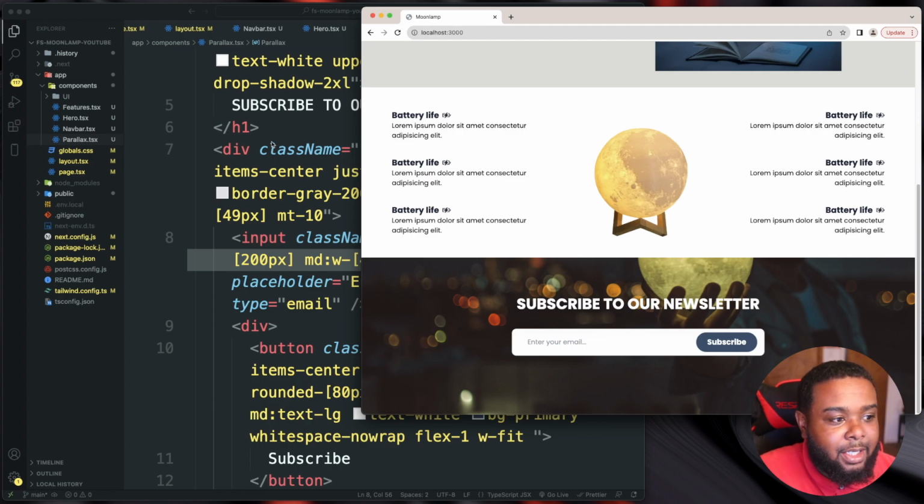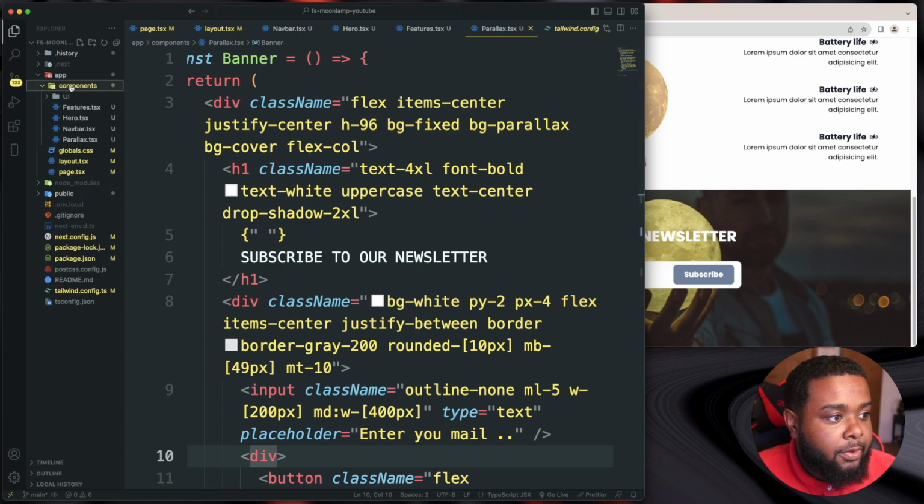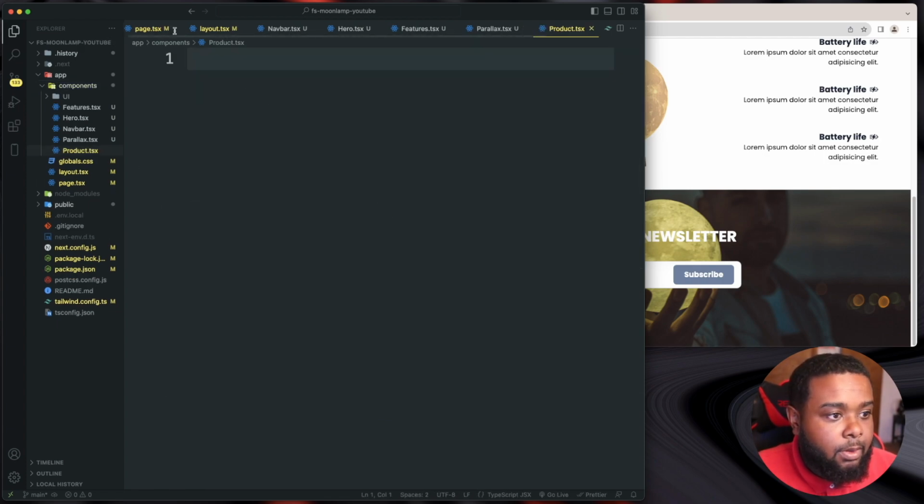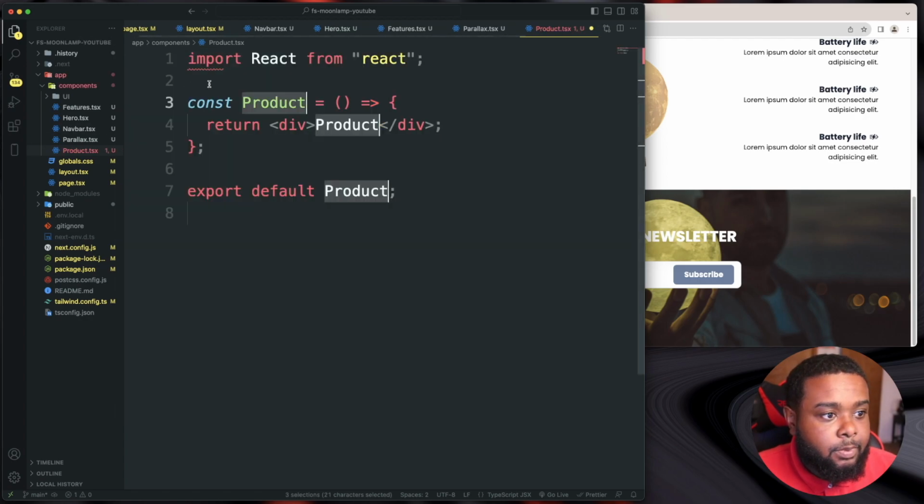Let's go ahead and work on our product section. Create our product images and stuff like that, and then we'll do the cart after that. So yeah, let's do that. Let's go ahead and create a product component, Product.tsx. All right, so let's see, product.